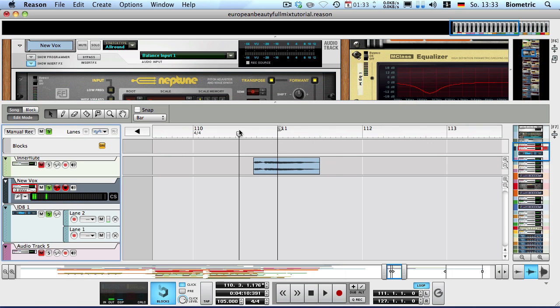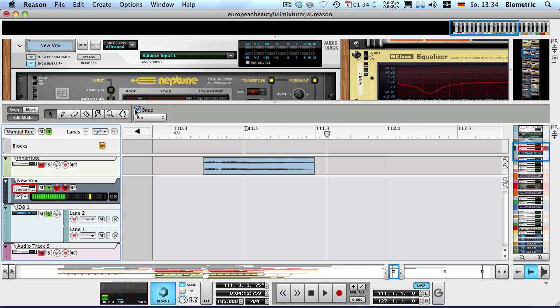Now we want to drag this out very, very long. So what I will do is activate snap, have that turned to bar, and on the 1 I will make a cut using the razor tool. By the way, you can select the razor tool by hitting R instead of clicking the razor tool. Okay, so I just made the cut.